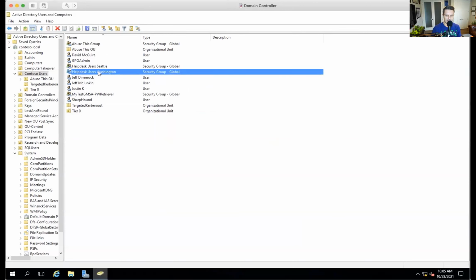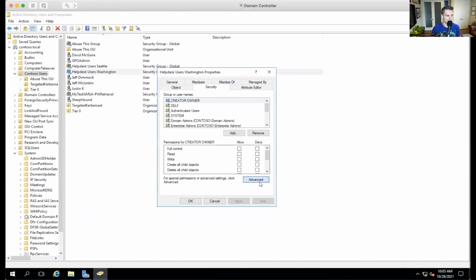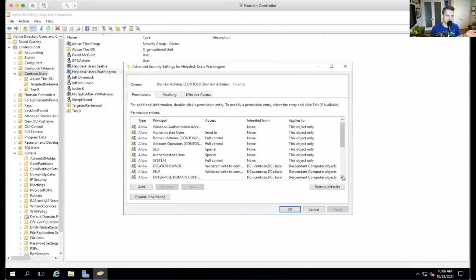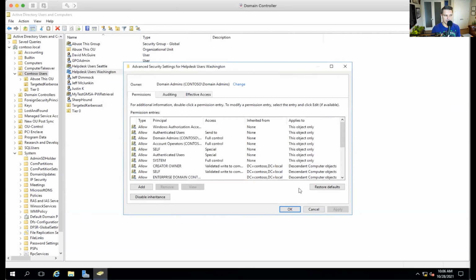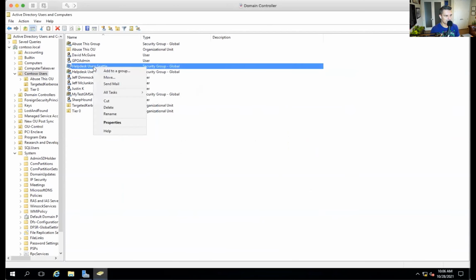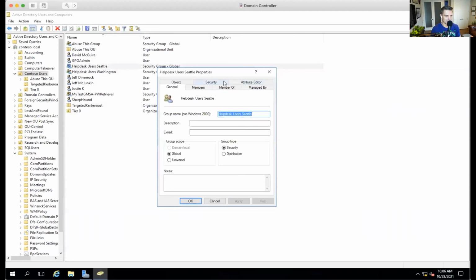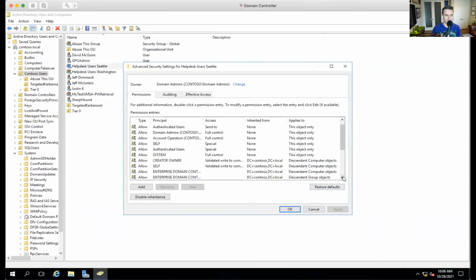But we're not done there. What about other attack paths? Like Help Desk Users Washington. Well, that has control of Jeff, but who can control Help Desk Users Washington? So again, we're looking at all the access control entries on the Help Desk User Washington group. If we did it here, you're right, we have to also do it on the Help Desk User Seattle group. So we have to go again to all the access control entries here.